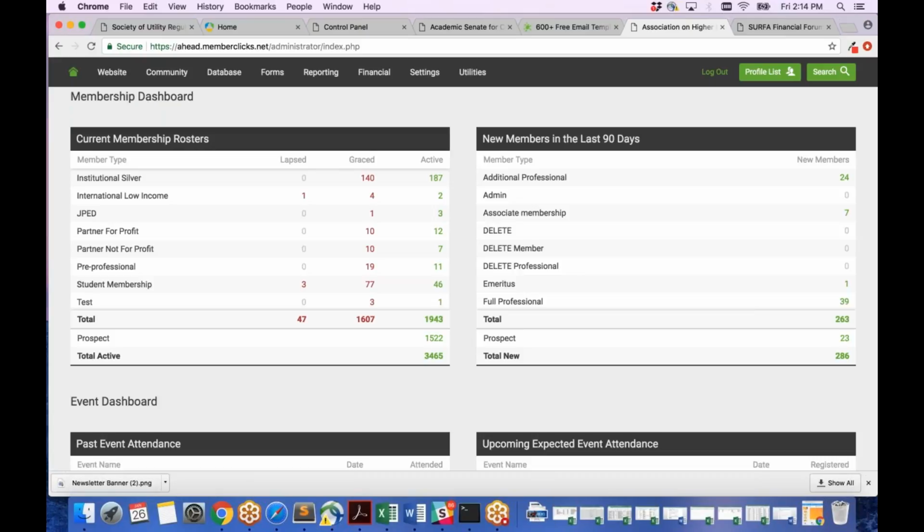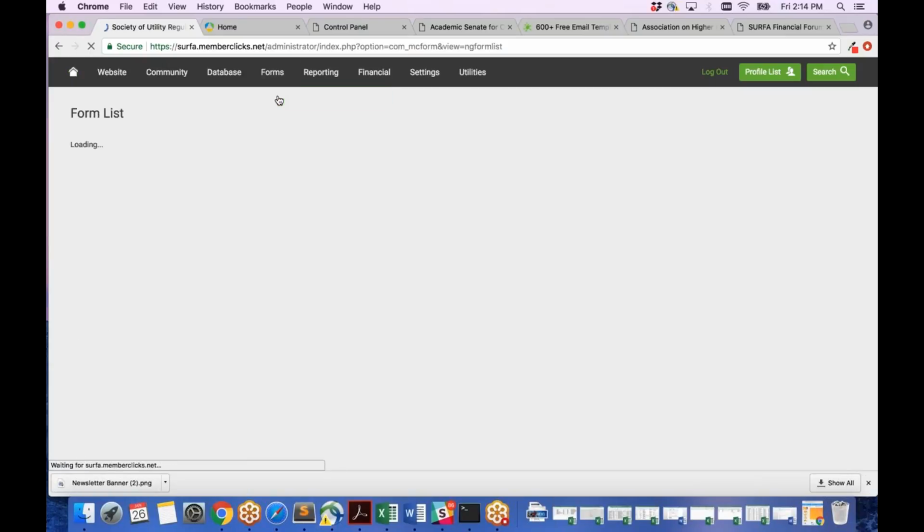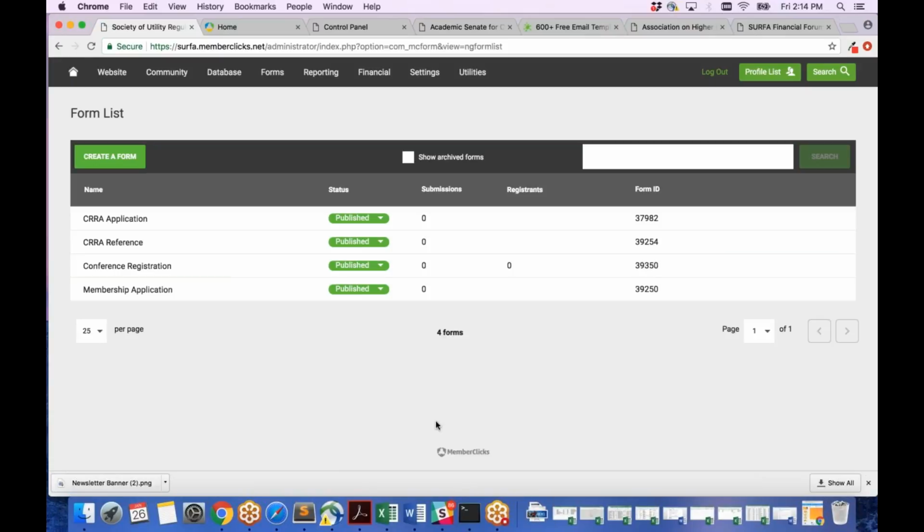you have get answered. There's only one place that we can access our forms in MemberClicks, and that's by going to the Forms tab and Form List. And this is going to bring us to any forms that have been created in the system for you. So right now it looks like I've made a CRRA application, reference, conference registration, and membership application. I think those are the only 4 that I received from you guys. Does that seem correct to you?